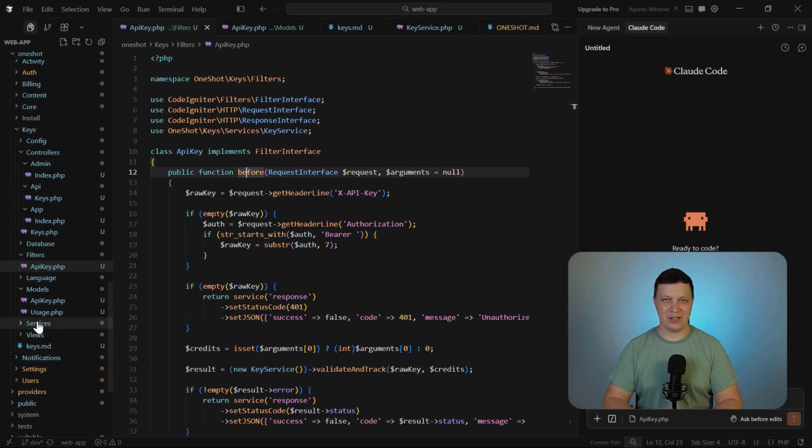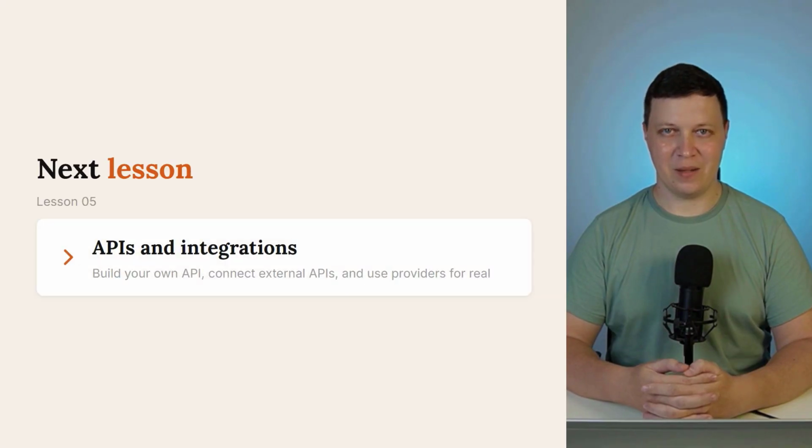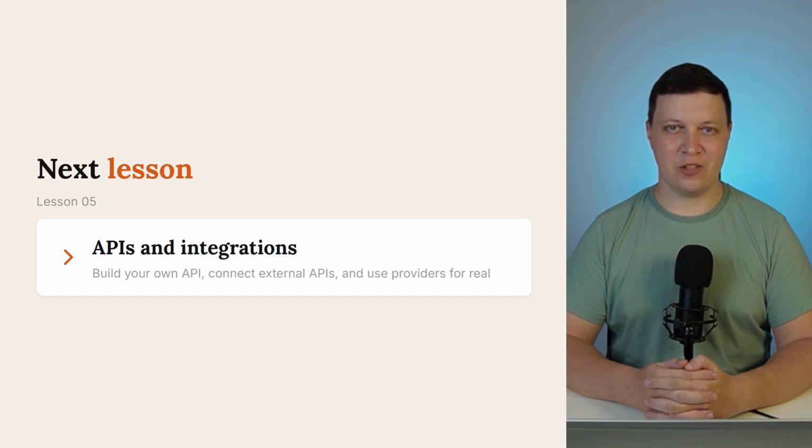How to build that is in the next lesson. Next video is entirely about API. 3 things. First, what an API is and how it works. Second, how to build your own API so other services or mobile apps can connect to your product. Third, how to use external APIs, meaning how to connect other services into your own app. The providers we covered today will be in action.